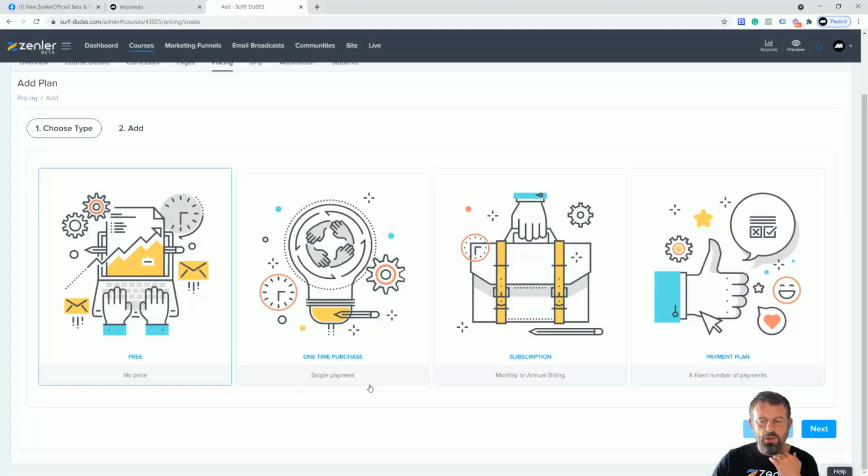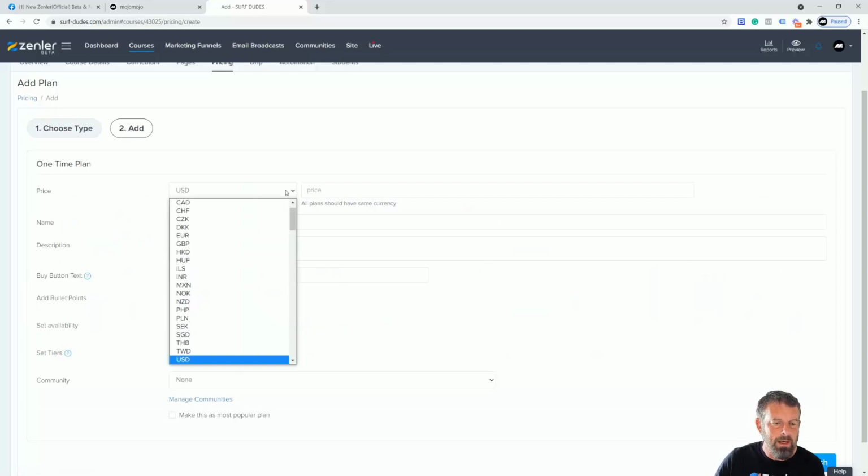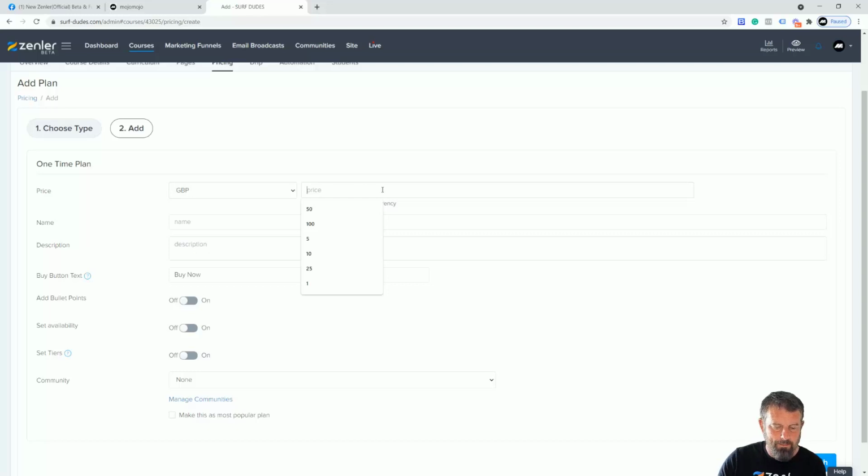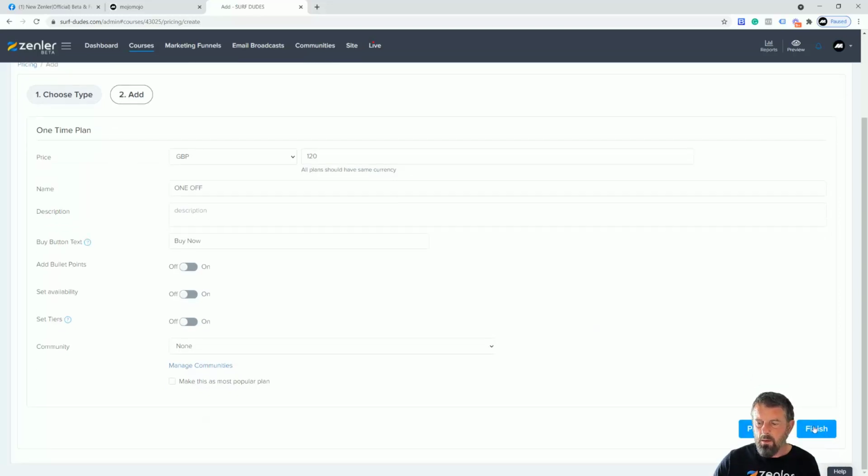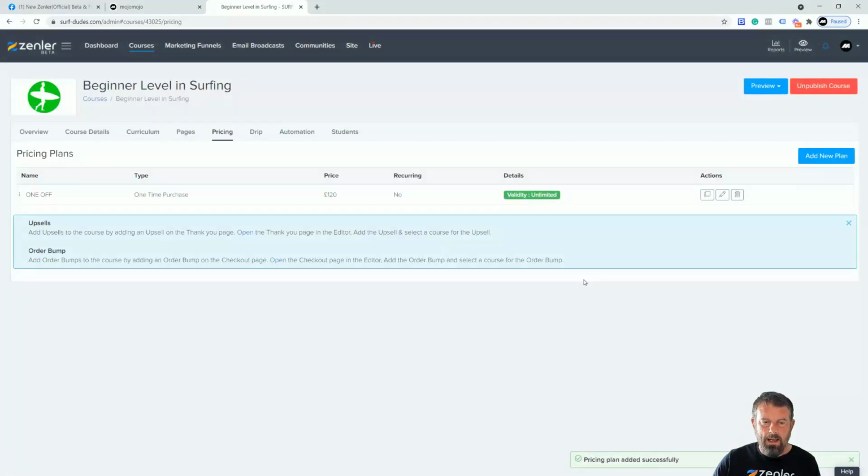So obviously you want your 2 plans. So let's go in and add a one-time purchase, which I think is one of the methods that you wanted. I'm just going to put this in GBP, and let's set this on £120 because it's a one-off. Let's call this one-off, okay, for the sake of this. I'm going to leave everything else the same here, so I'm going to click finish for that. We're going to set that pricing plan up inside here once I hit finish, and that's been added.